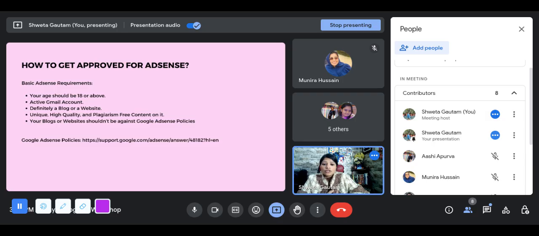In that case, you should have an active Gmail account, definitely have a blog or a website, and high quality, plagiarism free content. I have seen bloggers get rejected by AdSense because they used heavily AI written content. AdSense will not approve it. That is why we do not focus on AI written content.